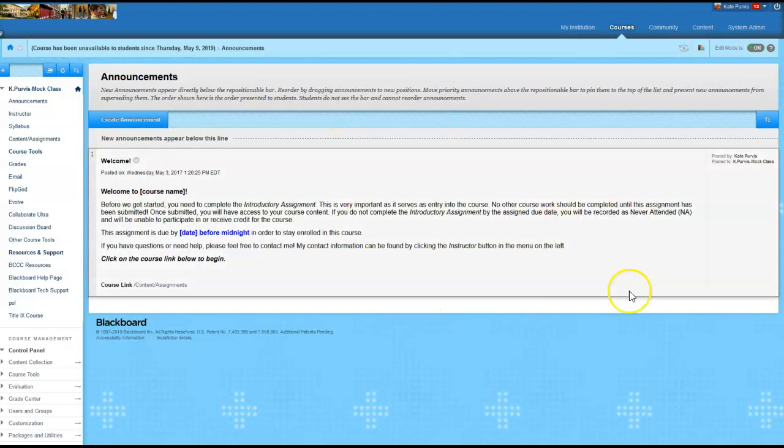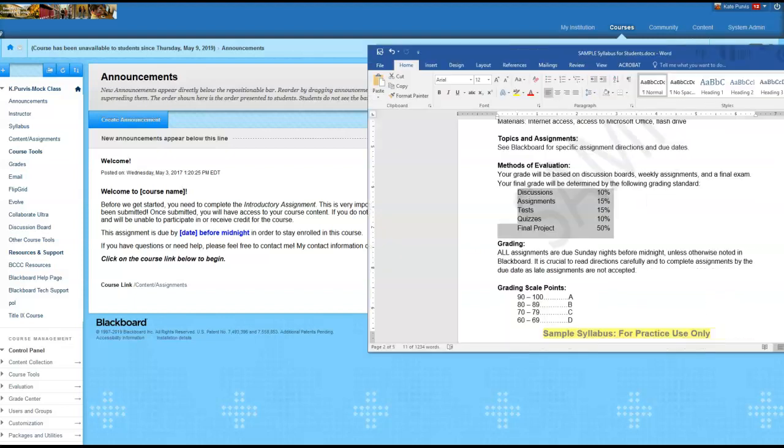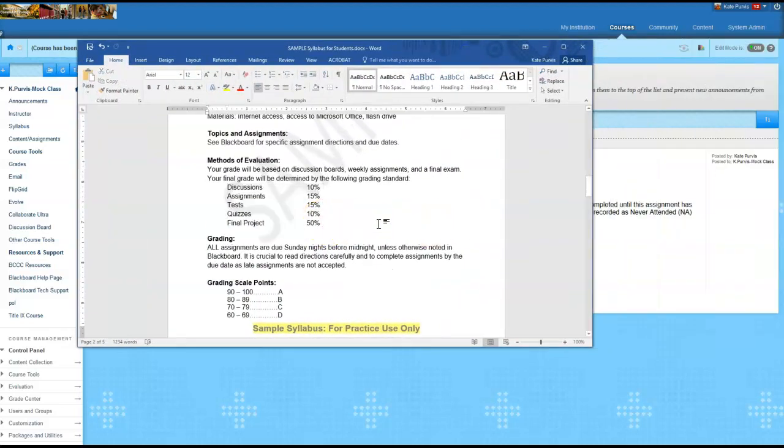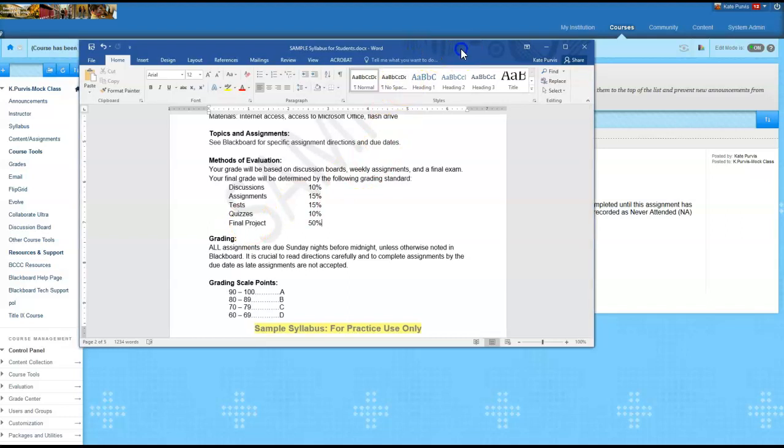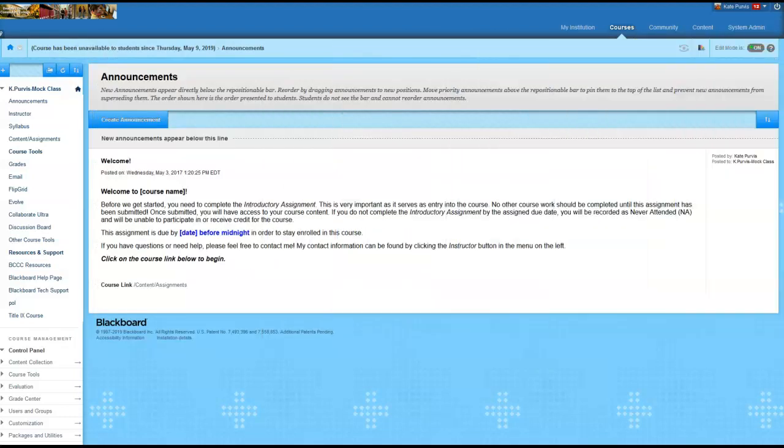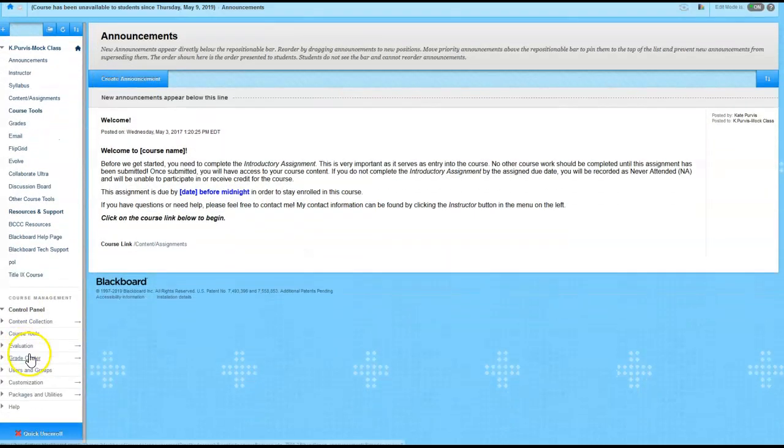The first thing I want to show you is that it all starts with whatever you have on your syllabus. So this syllabus shows that the students will receive grades in 5 different categories: discussions, assignments, tests, quizzes, and a final project. And you see the percentages there. So these are the 5 categories of items that they'll be graded on. So your grade center is going to need to match that.